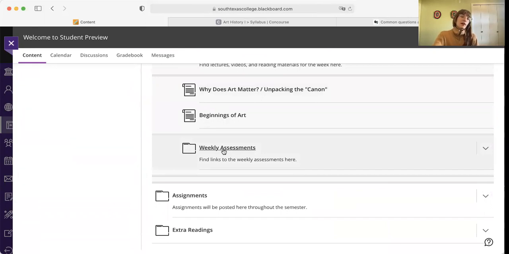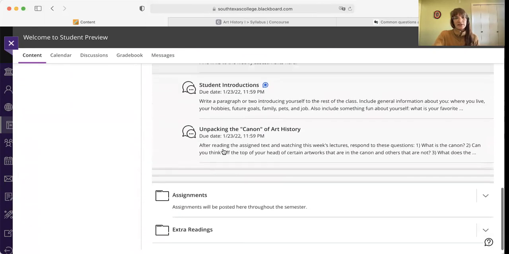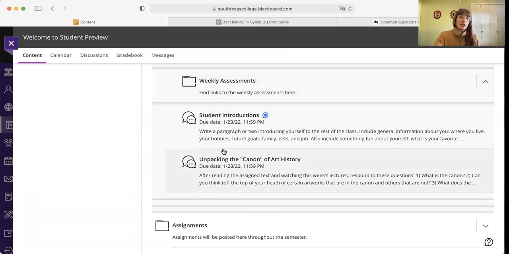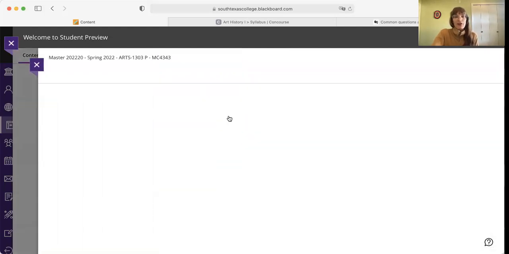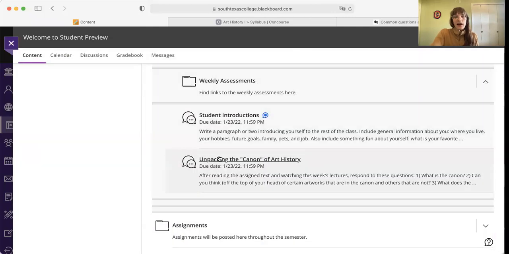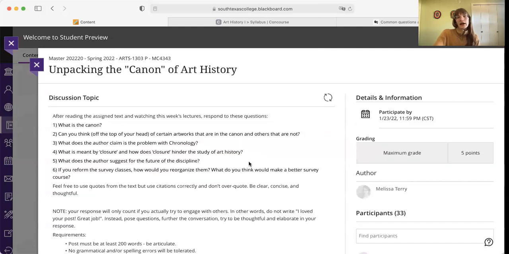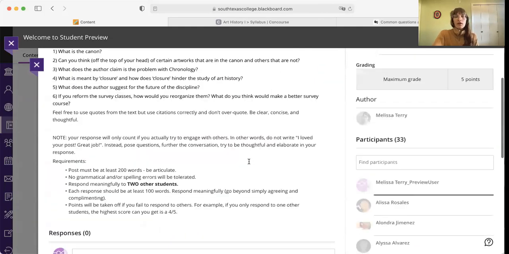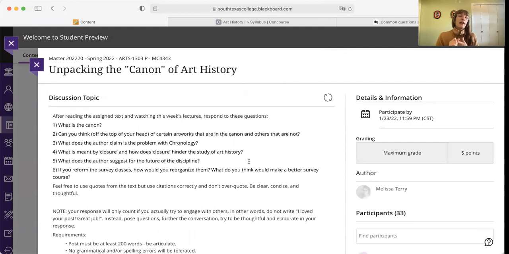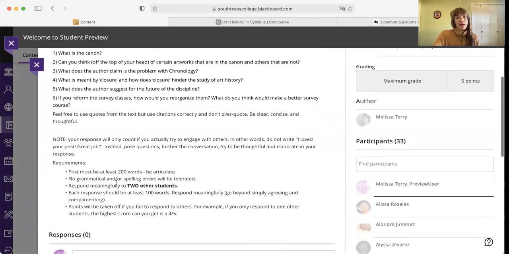Once you're done going through everything for the week, click on the assessments. There's only 2 for this intro week. Typically the intro week is kind of nice and slow, not too intense. What I want you to do here is do your student introductions. Some of you have already done this, as we've seen. The other one is called Unpacking the Canon of Art History. This one's going to be a little bit more difficult because you're going to have to read that essay that I've posted. The essay is going to be important because it'll help you to react to all these questions.